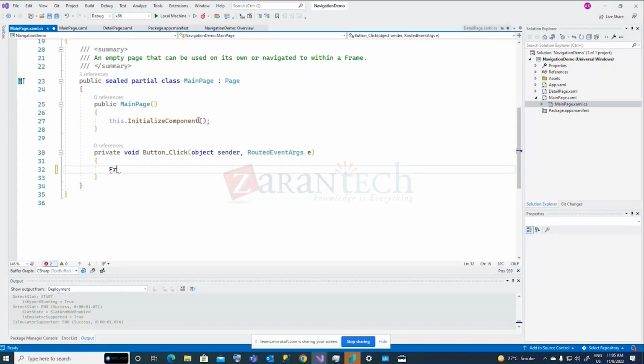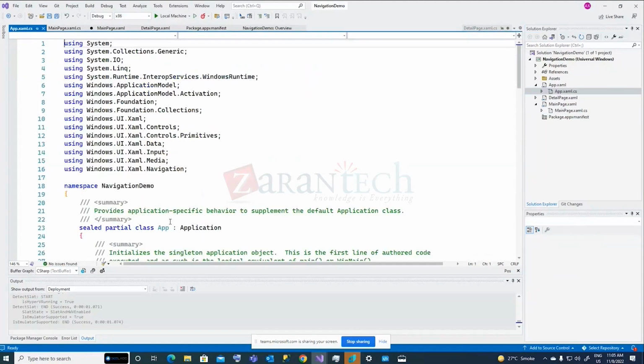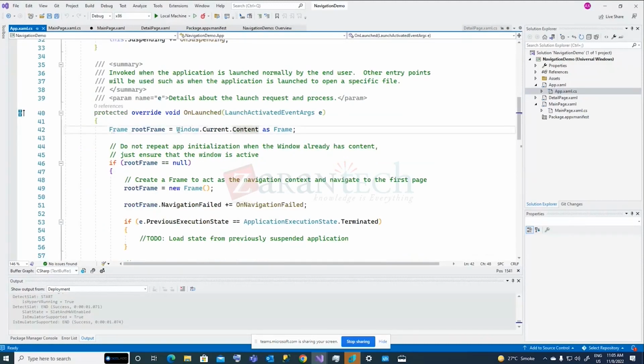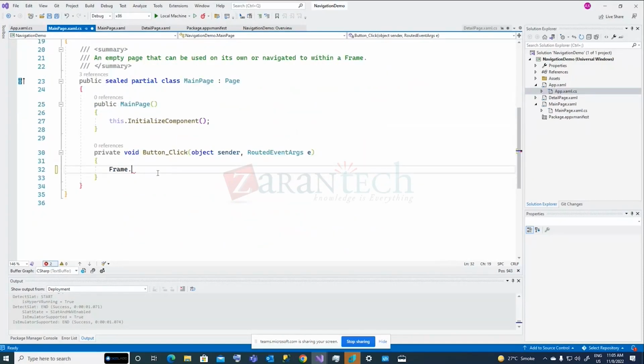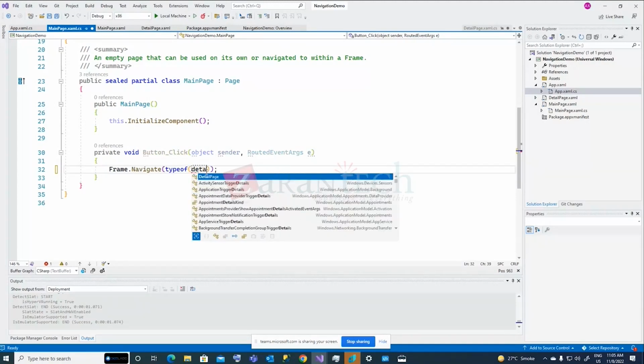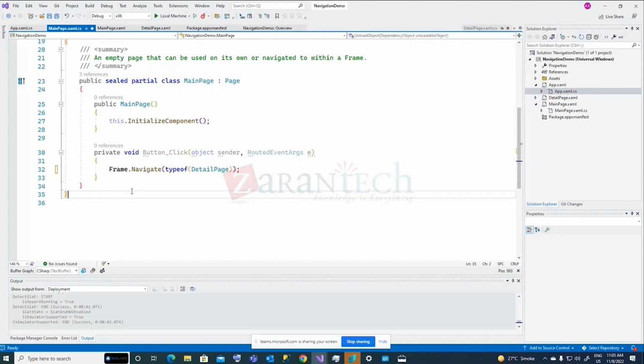Every page has a frame. This frame could be the root frame. Window.Current.Content is the frame. What is available on the current display is known as the frame. It is a placeholder for rendering the pages, controls, and UIs. The frame has a Navigate method. This is the way you can navigate between pages.